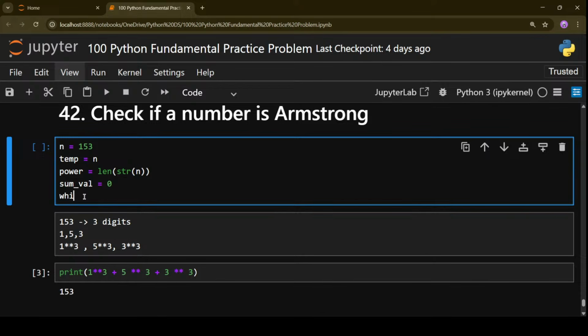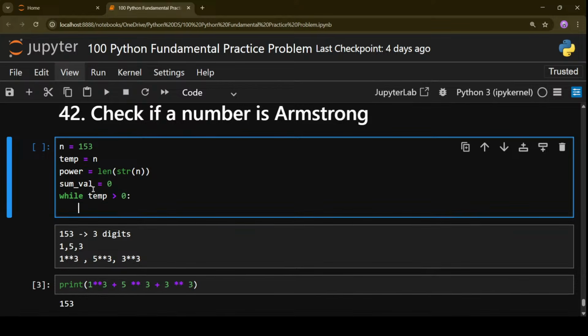So for that, we'll use a while loop, and we'll write while temporary is greater than 0. So our condition will go on till our temporary variable, in which 153 is stored, becomes 0. Till it has some value in it, it will execute. The moment it gets 0, the loop will stop, because it is a while loop, it runs on a condition.